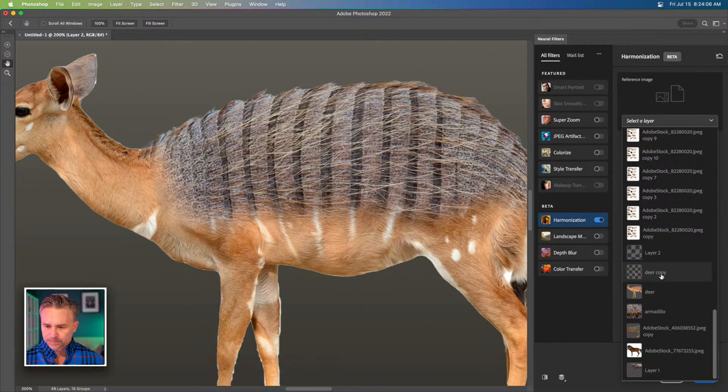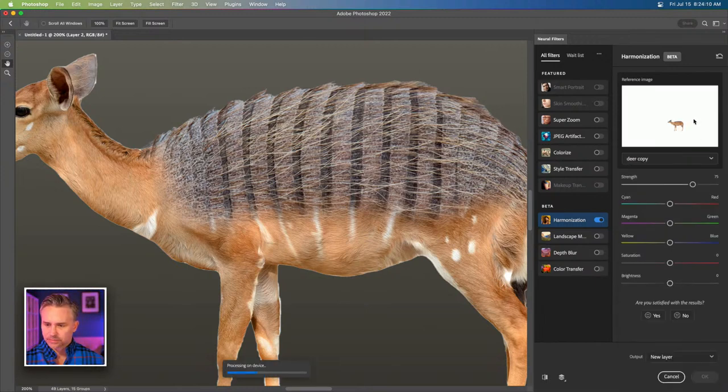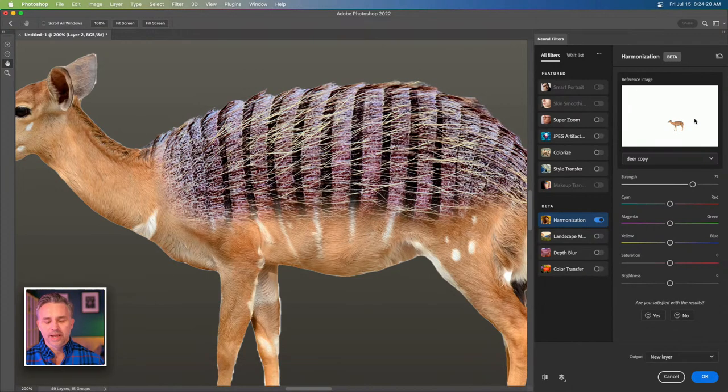My deer layer, I now have deer copy. Let's just see what happens. So my original deer image just had a big white background. I think that white background was reading the whole background and ignoring the mask. It kind of turns out the same, so never mind.